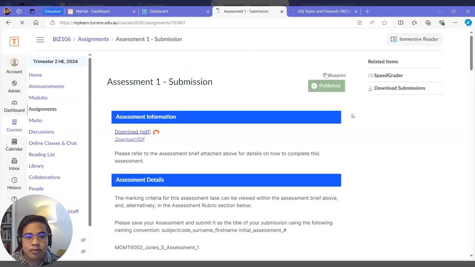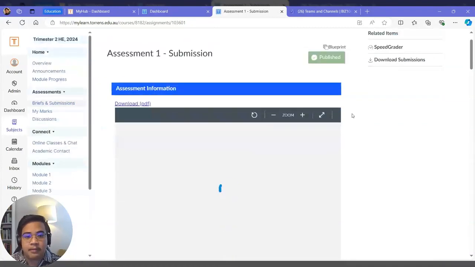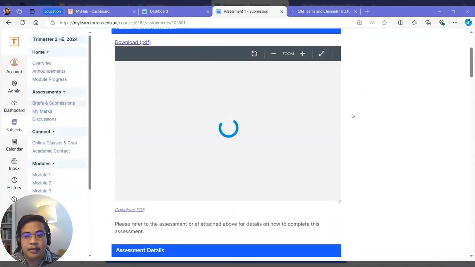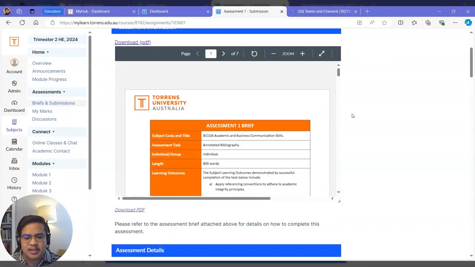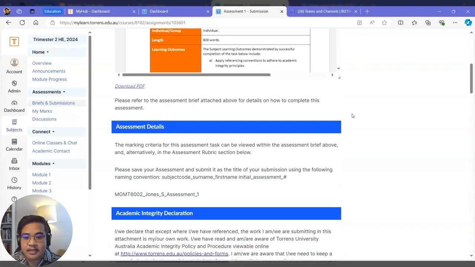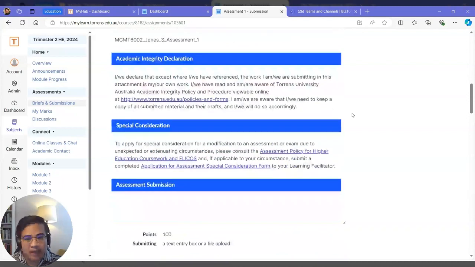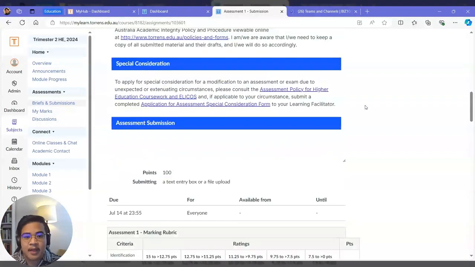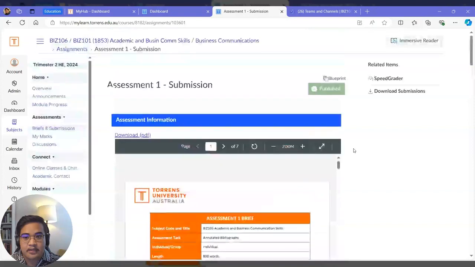Once you click into any of the assessments, you'll be brought to the assessment information page, where you'll be able to see the assessment brief and download a PDF entailing all the details that you need to know to be successful with this submission. The assessment details, the academic integrity declaration, a bit of info about special consideration, how to submit your assessment, and the marking rubric so you know how you're going to be graded. Once your assessments are graded, you'll see on that left-hand side where it says assessments, under briefs and submissions is my marks, so you'll be able to view them there.